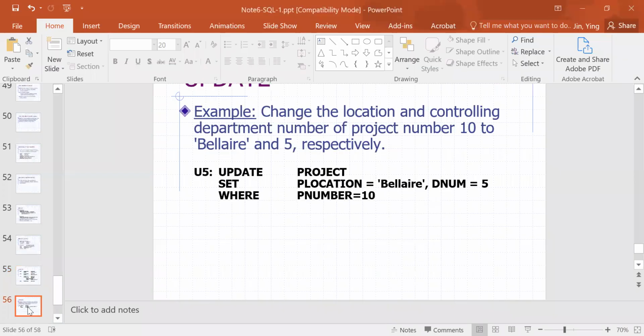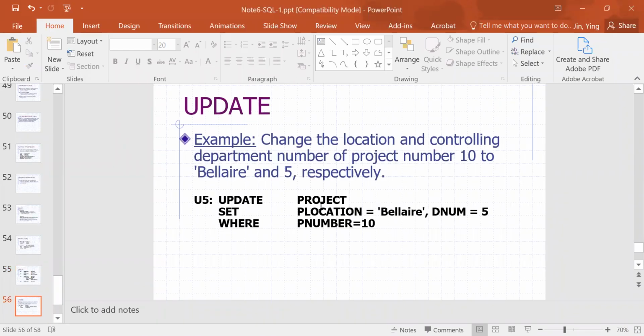And the next one is the update statement. So what is the update statement? This is the one we use if we want to change a given value, we want to change something in the given record. It can be one record, it can be many records, but we don't want to delete a record and insert again. Okay, what can we do? We can just use the update statement directly. So in this case, let's see, we want to change the location and the controlling department of project number 10 to the following value, right, to this.